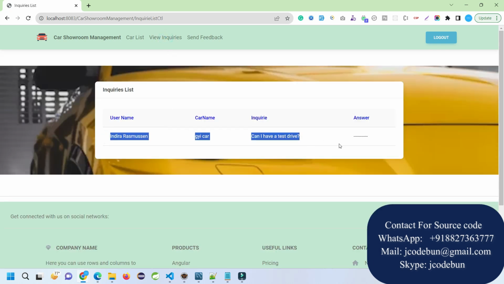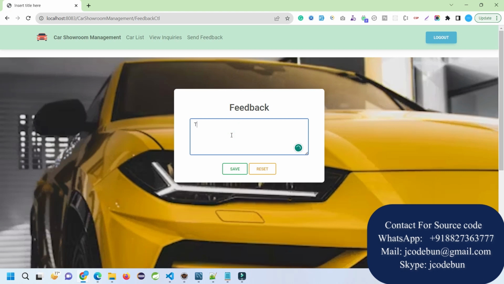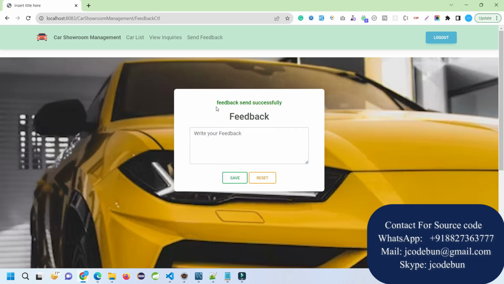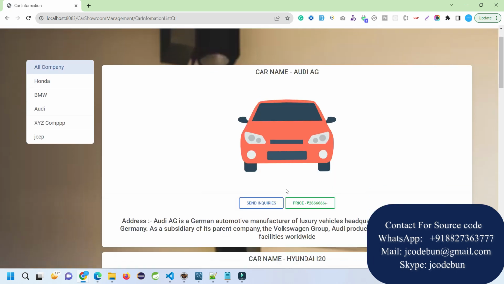If I view the inquiries, I can see my inquiries. The answer is not given yet by the admin. When the admin gives the answer, it will display here. And I can send feedback. It was nice. Click on save. It's gone.